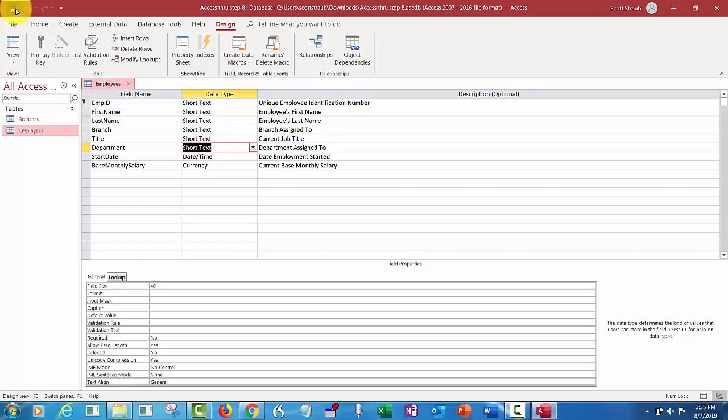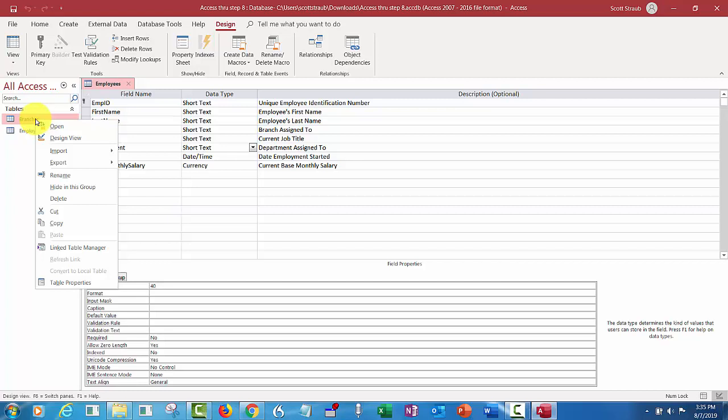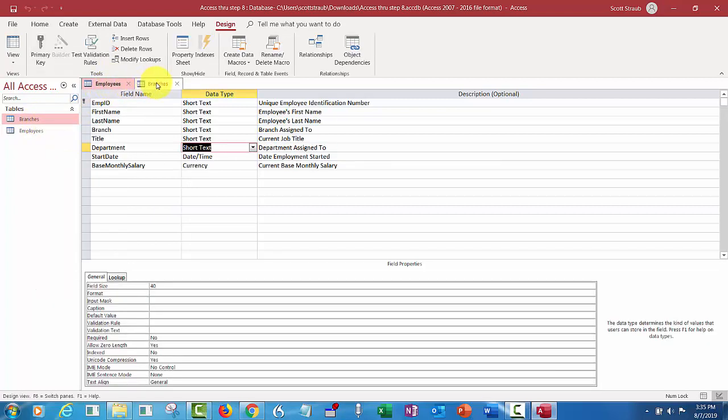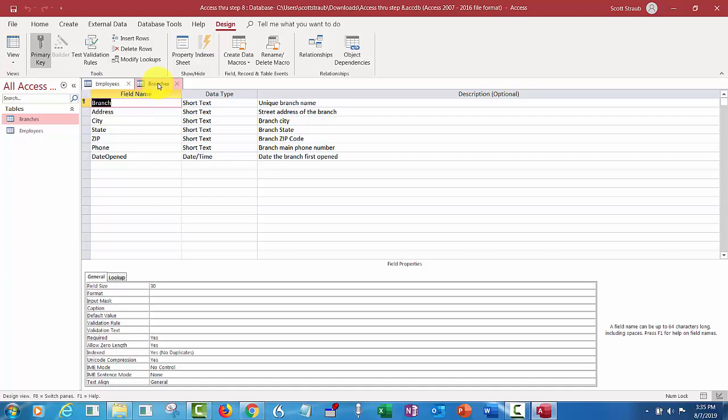Step 10 wants us to verify the existence of a foreign key, and you can read the rest of it there in the instructions. I won't talk about it to save time. But it wants us to open up both tables in the design view. So I already have the employees table open. So what I want to do is I need to right-click over the branches and click that. So now we have the employees table and the branches table.